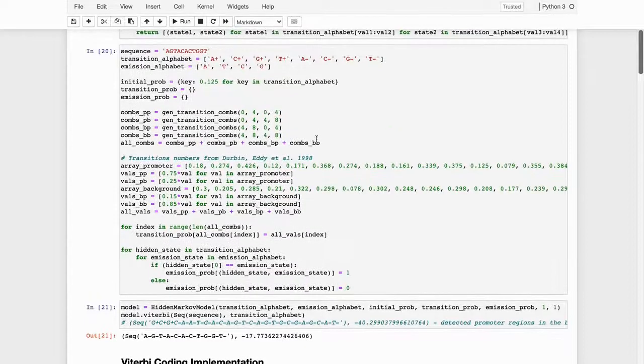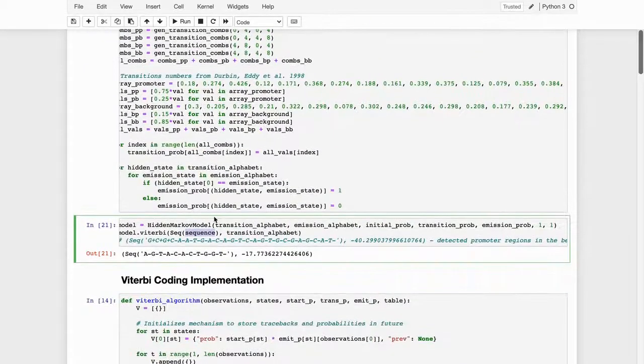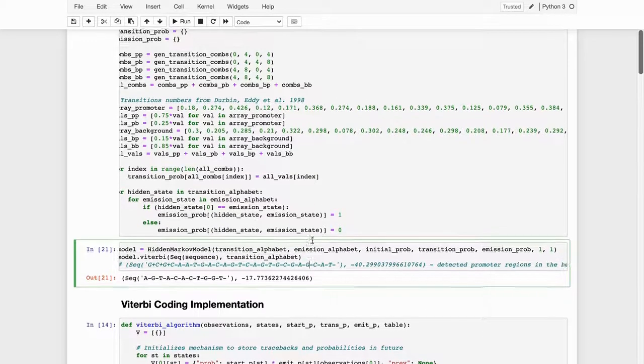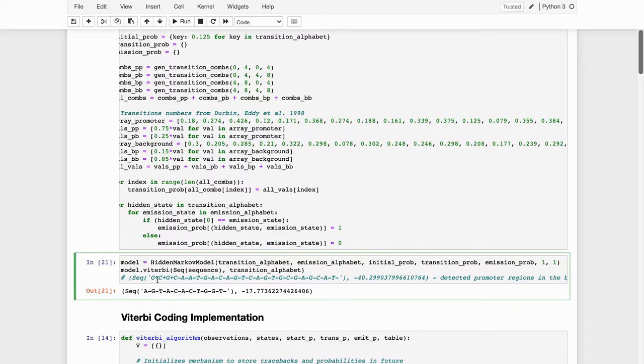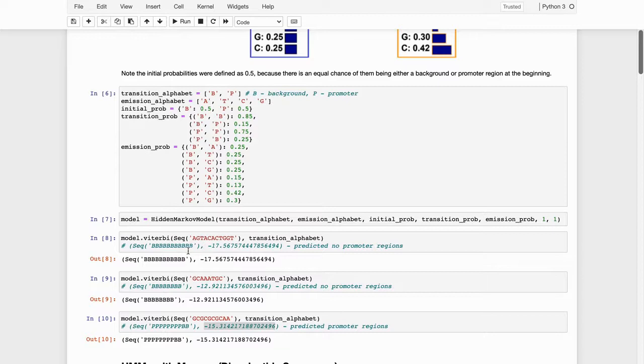And then once again, we ran the hidden Markov model and we ran the Viterbi algorithm on it. So we have a sequence which is defined over here. It's A, G, T, A, C, A, C, T, G, G, T. And over here we can see the promoter regions that it has determined. It's determined minus, minus, minus, minus, minus, minus, minus, minus. So again, it's all background. This is very similar to what we've been seeing over here. This is the same sequence as over here, and it's given all backgrounds.